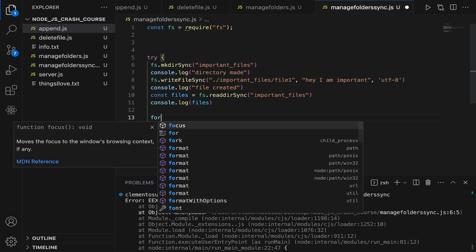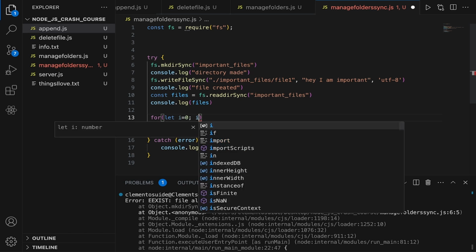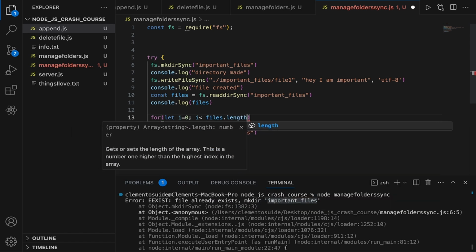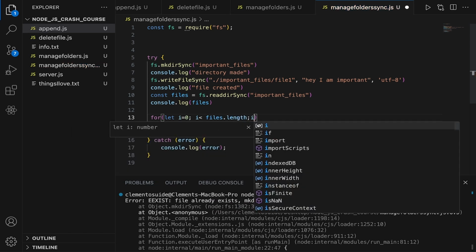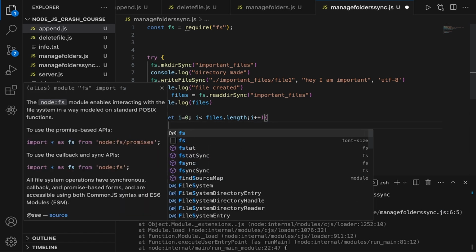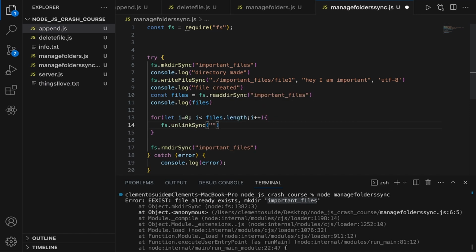So we just use a simple for loop. We say let i equals 0. And if you know some JavaScript, you know control structures like for loops are very simple to write. So i less than files.length. So we want to loop over all the files that are inside of important files, and we want to delete them. So how do we delete them? We say fs.unlinkSync and unlink all the files.